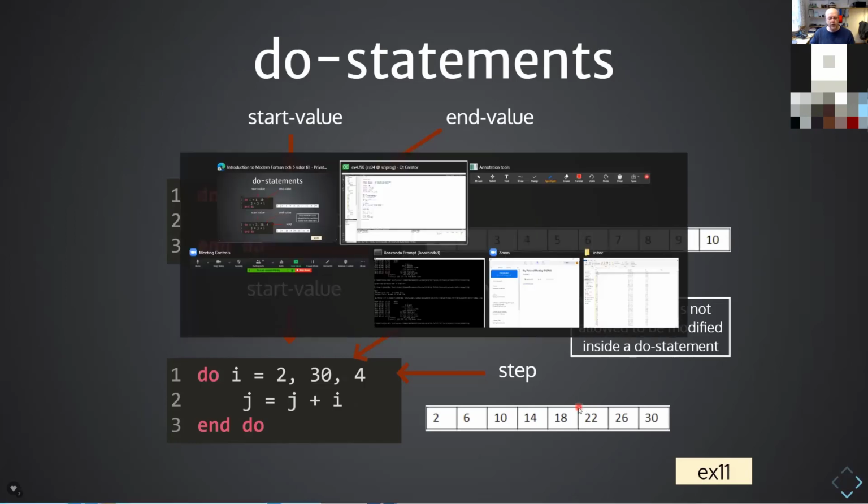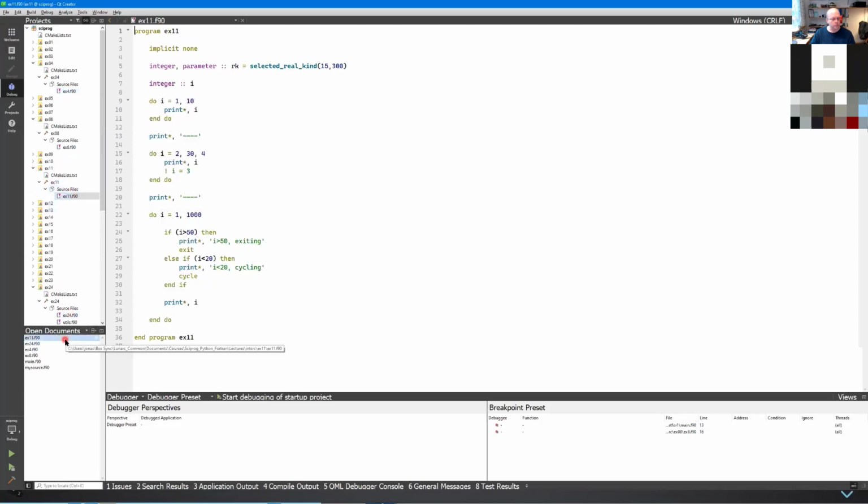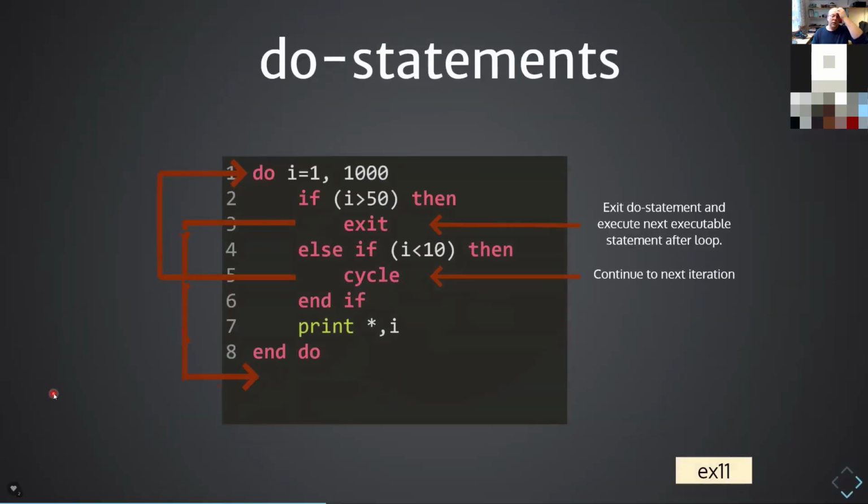So let's see here. I have example 11. Also, you can control the loop using two statements. If you want to get out of the loop and continue execution after the loop, there is an exit statement you can use. It's a way of quickly terminating a loop under certain conditions.